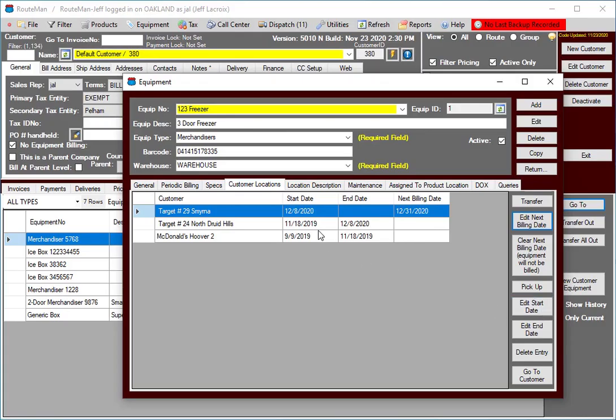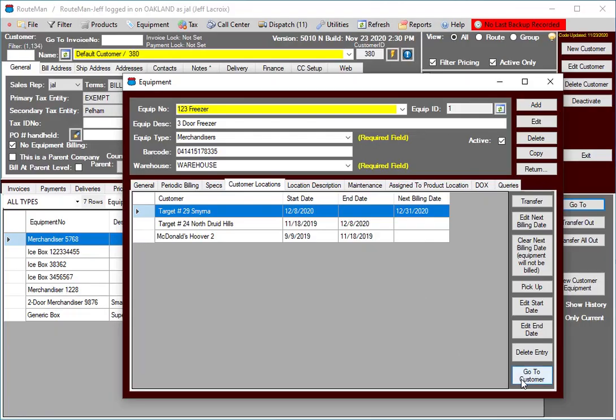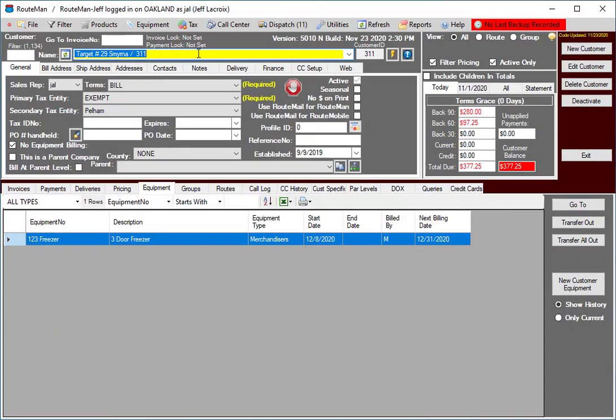To edit the start date would allow me to come in here and adjust if there was some kind of error in one of the start dates, and edit end date does the same thing. Delete entry would be if I completely messed up this particular transfer. I would just highlight it and hit delete entry. Or if I want to go to customer, I can select whichever customer is necessary and hit go to it, and it immediately launches that customer, and I can see the piece of equipment under them right there.